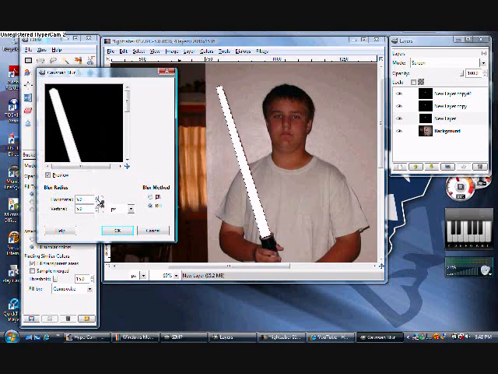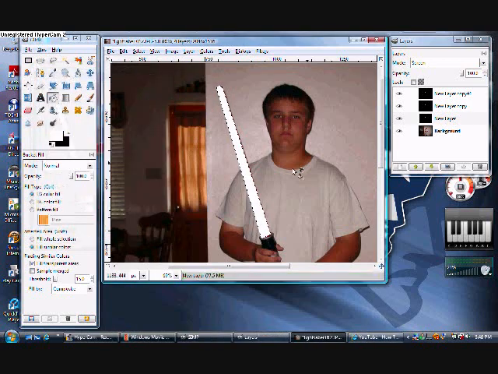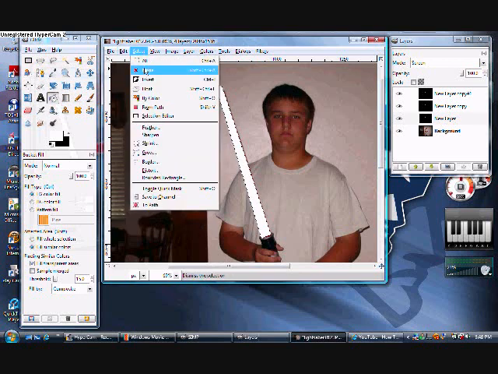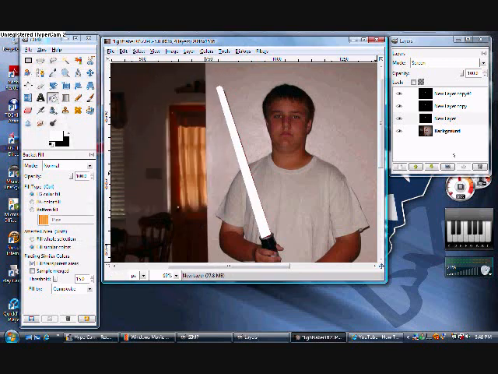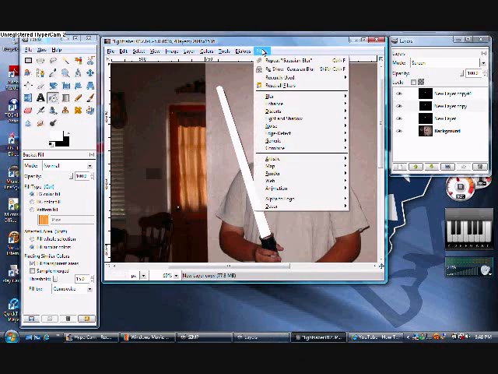We want to make it about 10. Click this little button right here. Just make sure they're both at 10. Then click OK. But first you want to toggle this so you can actually see the thing and you'll have a preview. Click OK. You can also go here to select none so you don't have the little rotating line. Then come over here to your next layer, Filters, Blur, Gaussian Blur.